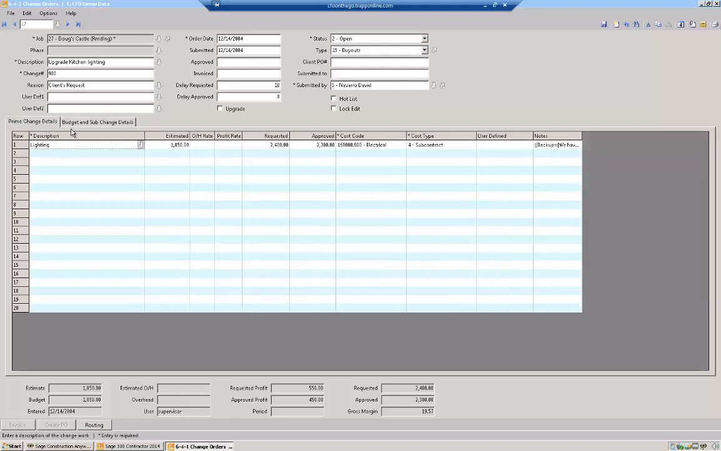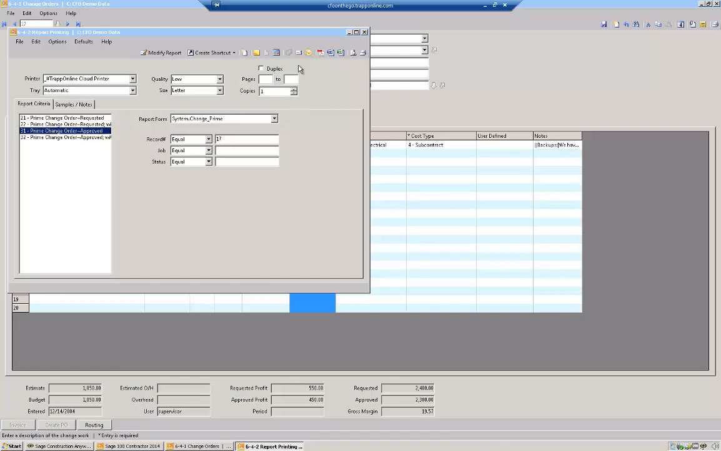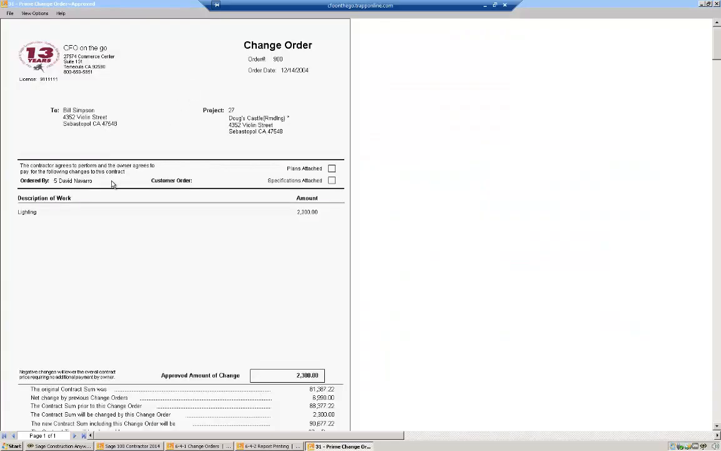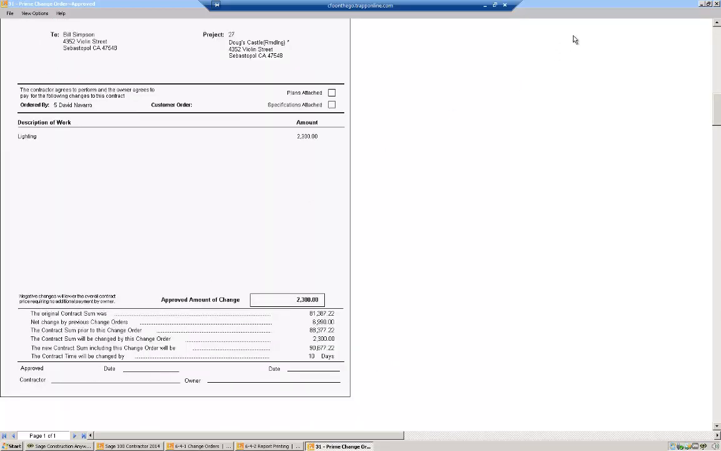And then on this tab is where we go back to the owner. Originally we had requested 2,400. They came back and approved 2,300. And so we said, okay. A couple things here: this is what it would look like going to them. Lighting $2,300. If you had notes like the scope of the lamp or the model number or the color or whatever, that could be put down here in the notes. The nice part is it follows the AIA format, working you from original contract, previous change orders, current change order to the new contract value. And this all can be modified to suit you.